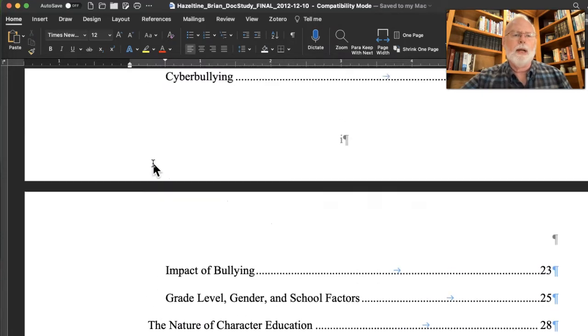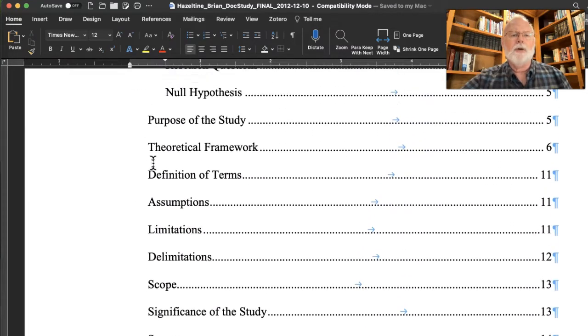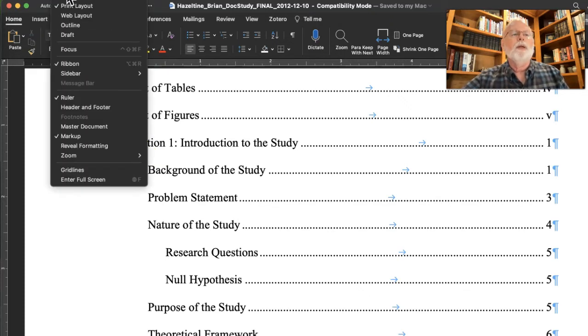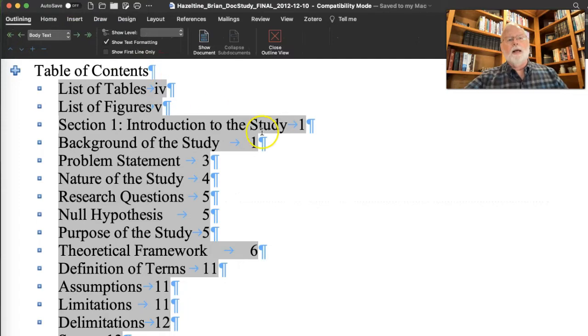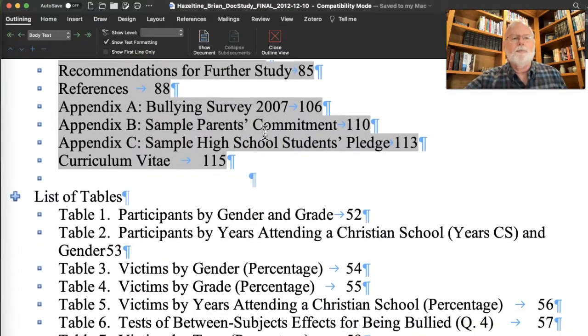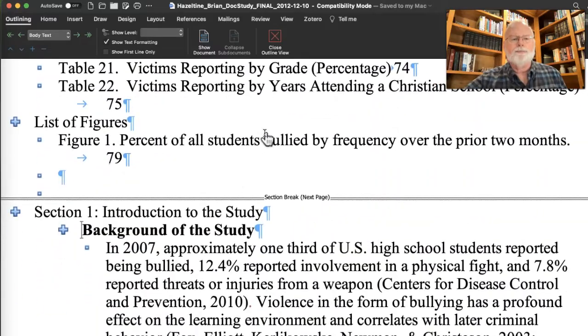But let me show you what happens if I use the outline view. I'm going to go back to the top of the section here. And I go up to view. Now on a Mac, it's off the screen. So the very, very top menu, you go to view, and you have the option of print layout, web layout, or outline. I go to outline, and all of a sudden my study appears here in a completely different format.